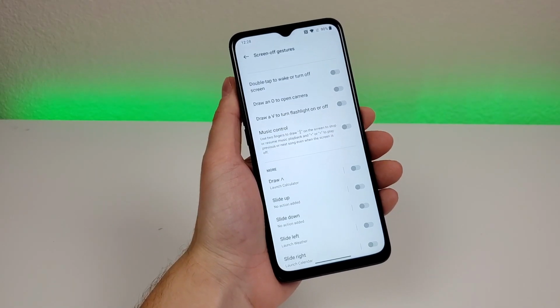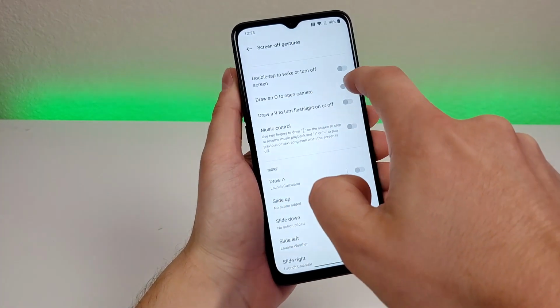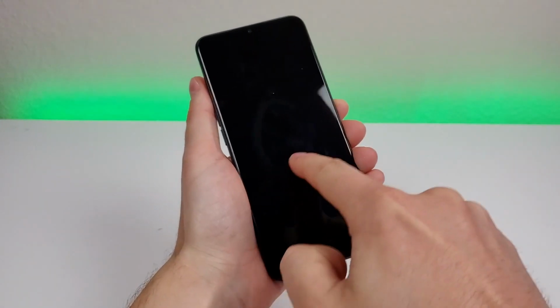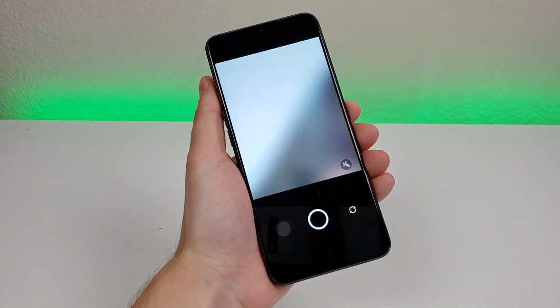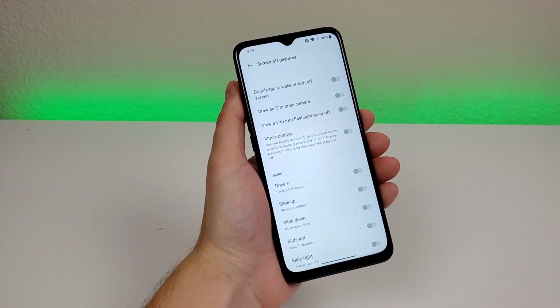Now I'm not going to go through all of these because there are quite a few, but here's another one. So draw an O to open the camera. So we'll give that a try. And you can see it did pull up the camera just by me drawing an O. So there's definitely quite a few options here that I do recommend trying out.